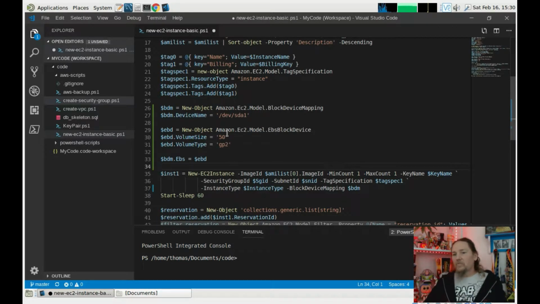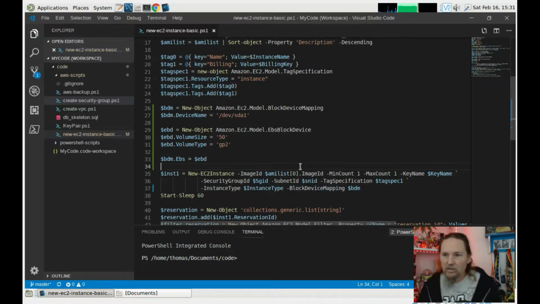Okay, so this will be up on my Bitbucket code site. As I expand this code, there'll be more and more pieces put into it, so then you can download that and edit it and use it in your own code. All right, so that's how you create a custom size or custom IOPS drive for your EC2 instance.